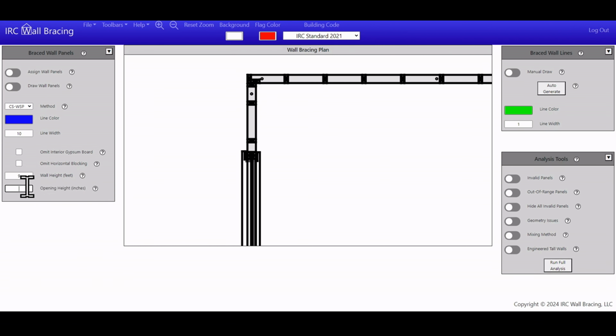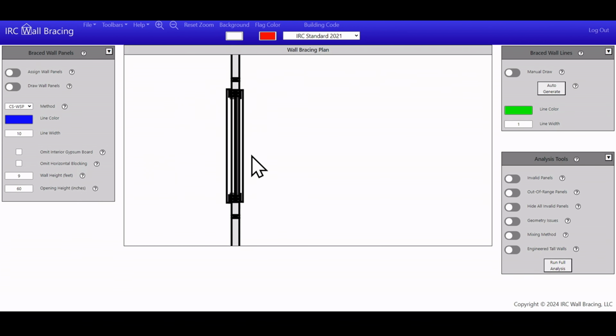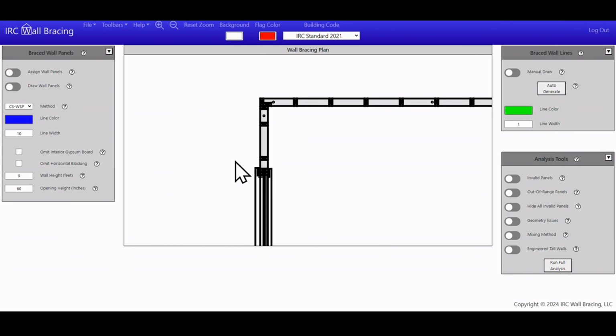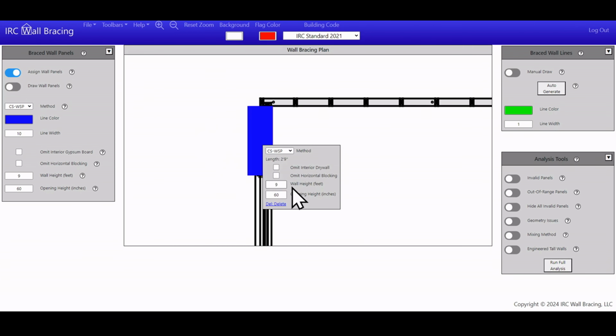So I'll say that all these windows are 60 inches in height. So this window, 60 inches. This panel, I'm going to click right there. Oops, got to turn this on. Assign wall panels. Click. And I've now made a braced wall panel that says it's 9 feet, and the opening next to it is 60 inches.